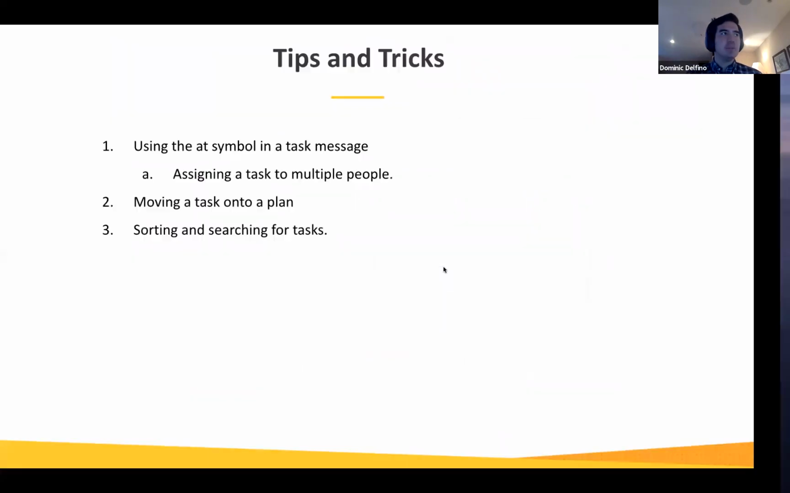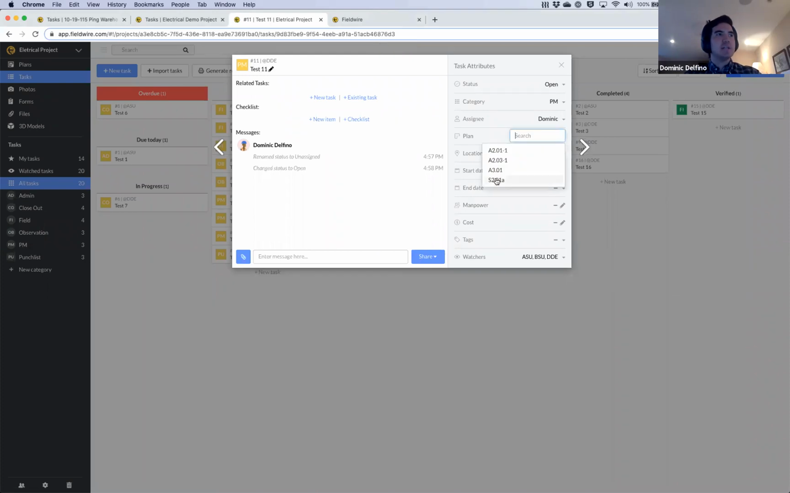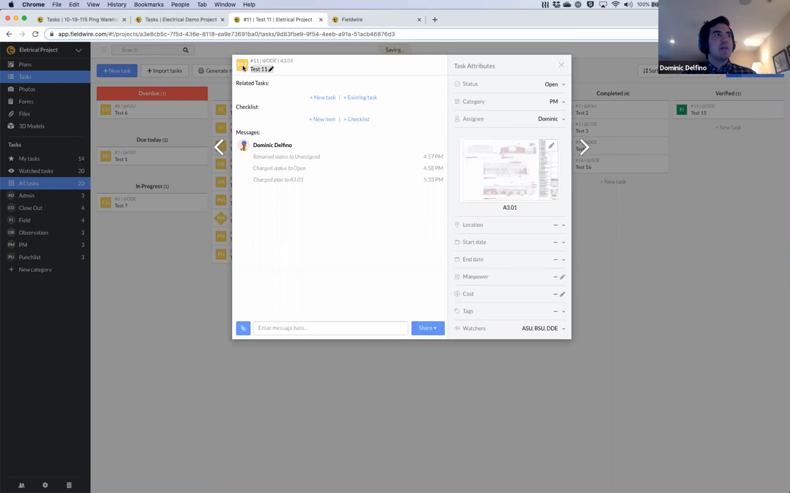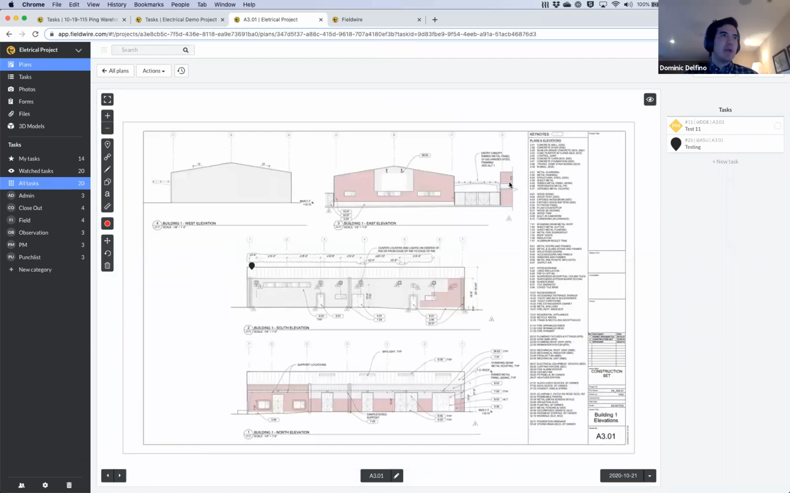On web, similar feature and interface. We'll just take this task that I added watchers to, go in here, and add this directly to A301. Again, it's going to become a diamond. And then after it becomes that diamond, I can click into this plan and move that task over here on the right-hand side. I show it's associated with the plan. I can actually drag and drop when I'm on my computer, drag and drop it onto a specific location. So very easy to get tasks, if you want to start to push them to plans, very easy to set that up.